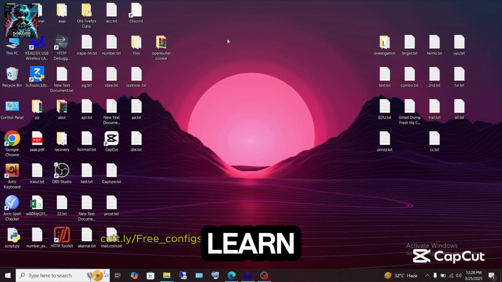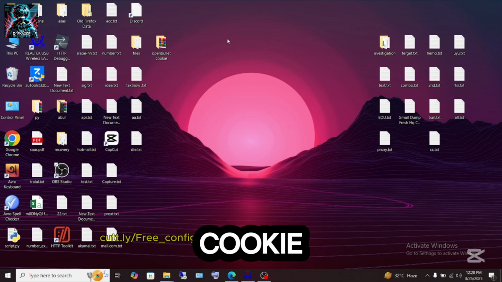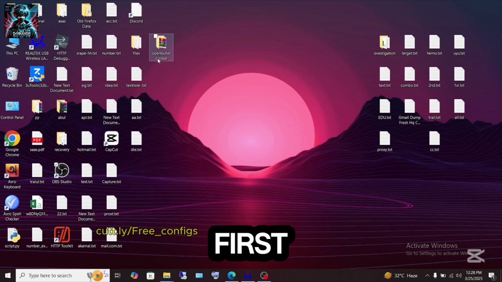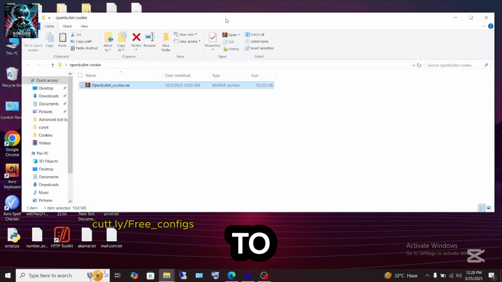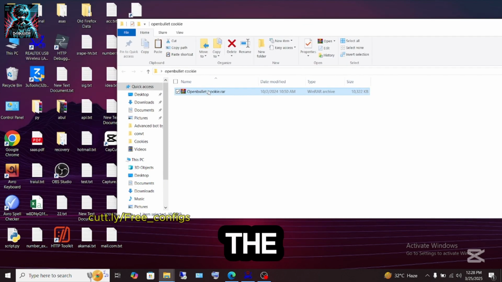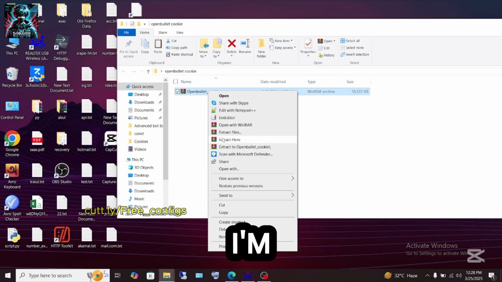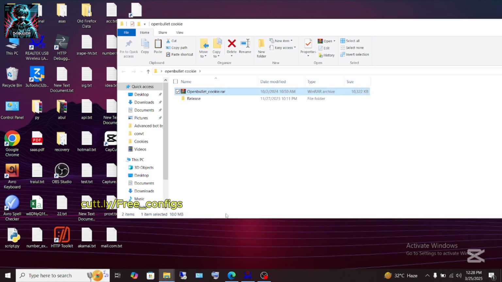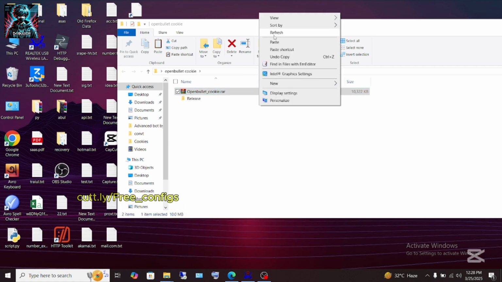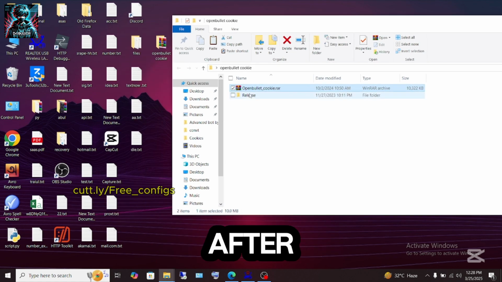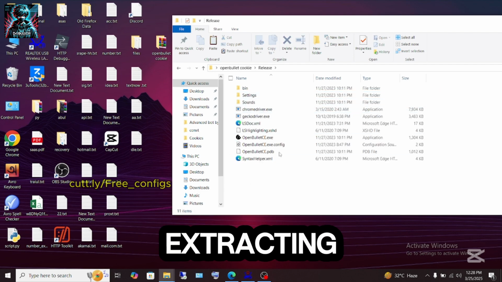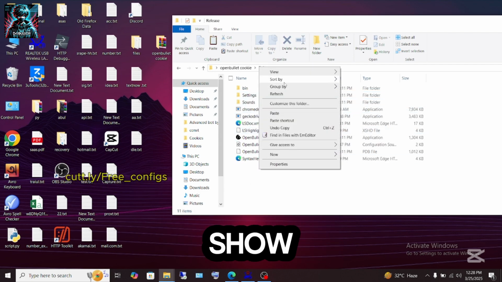Today we are going to learn how to use OpenBullet cookie edition tool. So first of all, you need to extract the zipper file. So I'm extracting it here. Okay. After extracting, this kind of things you will show.